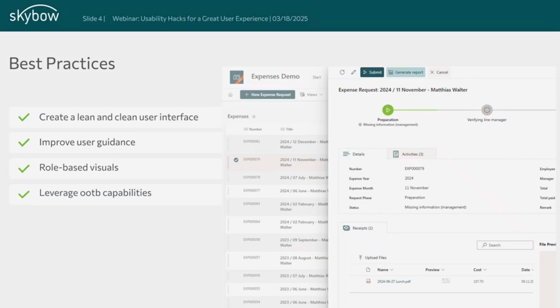And of course, what we always try to do is leverage as much as possible from the out-of-the-box possibilities. SharePoint itself has a lot of out-of-the-box things you might not know, especially on views, that we can use to really improve the user experience on SharePoint. I have examples to make things better on pages, so on site pages, but also on views and on forms. And that's what I would like to show you today.